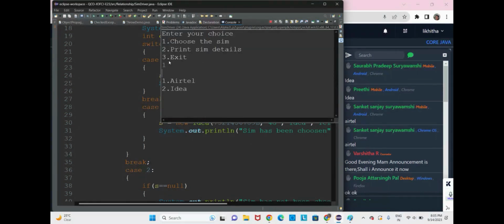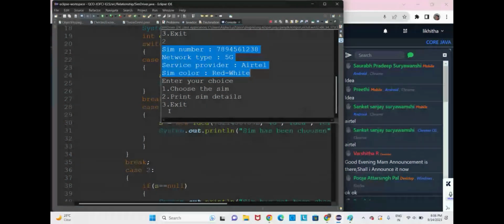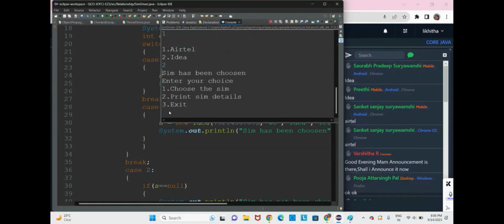If you want to choose the SIM, you choose Airtel and "SIM has been chosen." If you go for print SIM details, then surely you will get all the details of Airtel. Now, if you go for choose SIM again and choose Idea, SIM has been chosen. You go for print details, you will be getting Idea details.